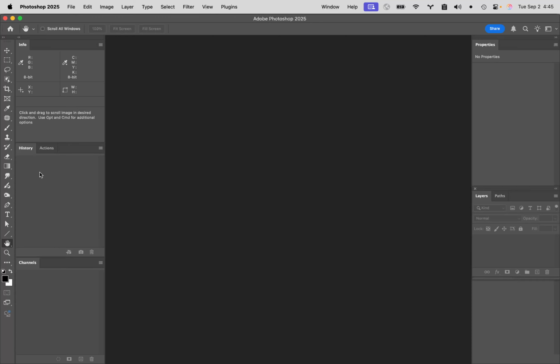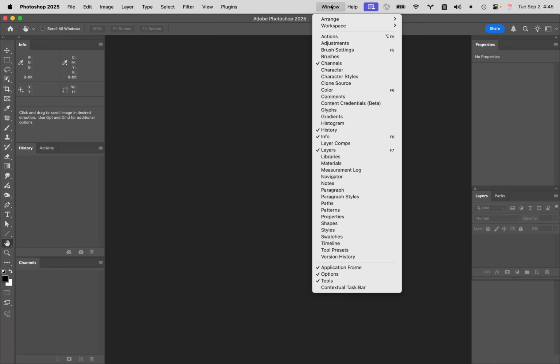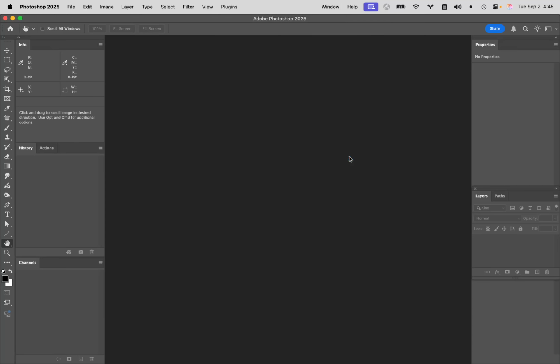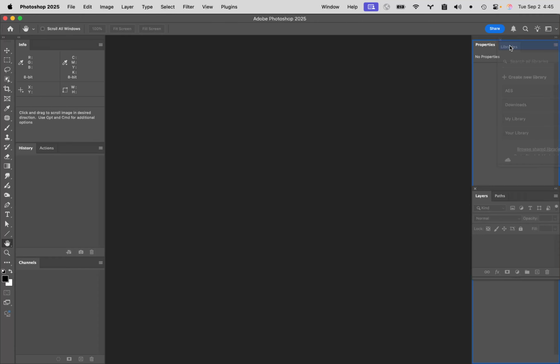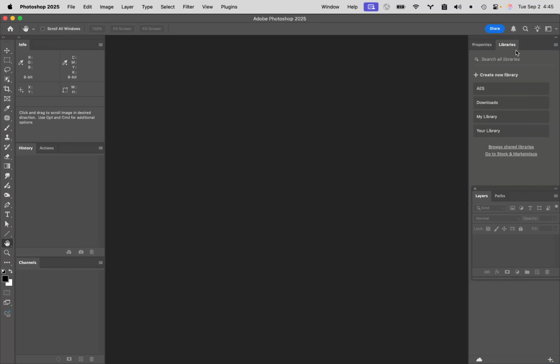We use actions, but not as much as history, so I want that to be front and center. And then I've gotten soft in my old age, and I've actually got more of an affinity for libraries now. So even though I got rid of it, I am going to bring it back. So I'm going to go up to the window menu, down to libraries, and I'm going to grab this tab and bring it up into the properties panel and let go. And then again, click on properties so it's front and center.